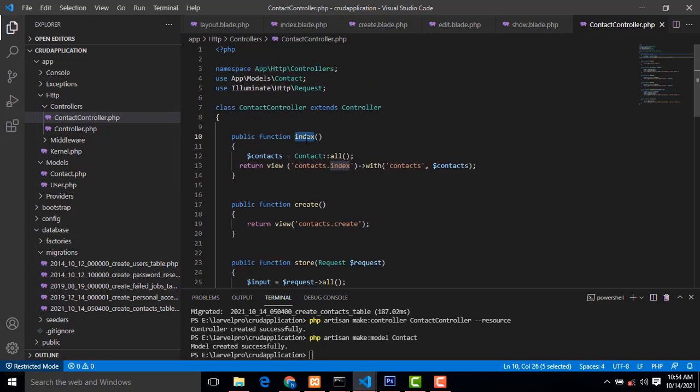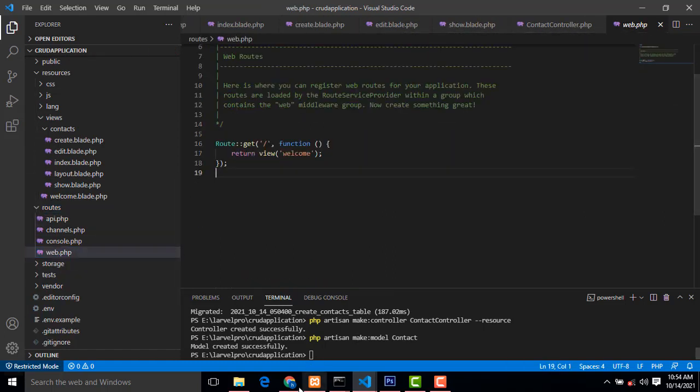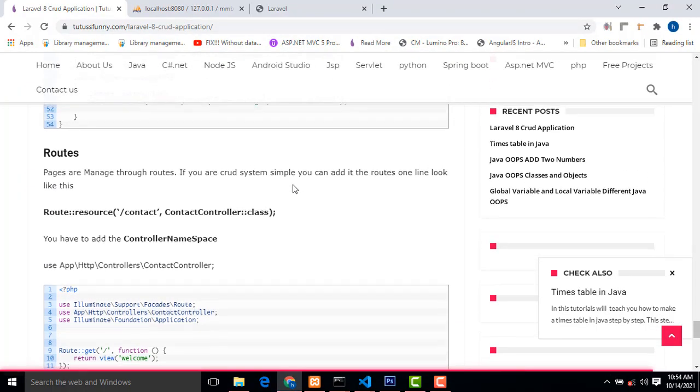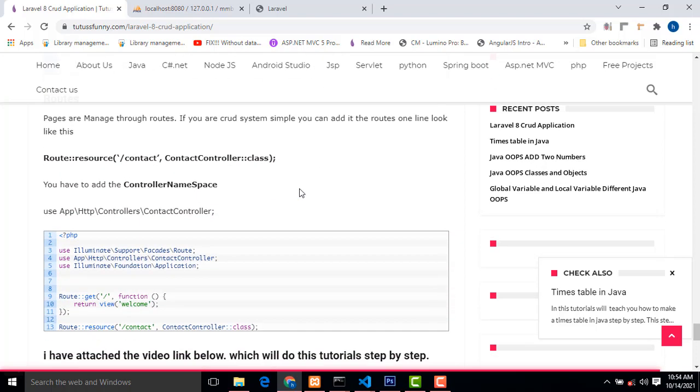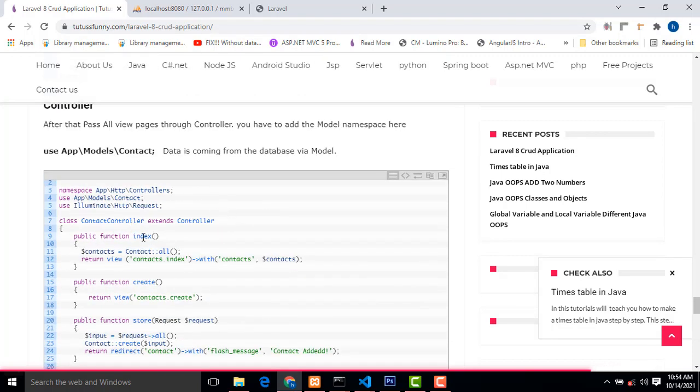Okay, so when you run the file, the final thing I am going to create is the route, web.php. Here I have given the path. Now the final thing is the route. The route is the one that handles all the pages and how each page is run. Now when a request comes for the route /contact, you go to the contact controller, the index action method.